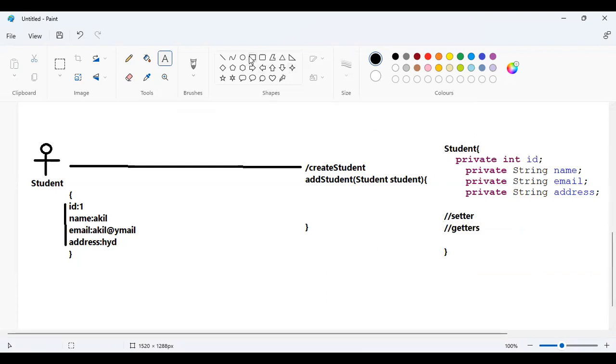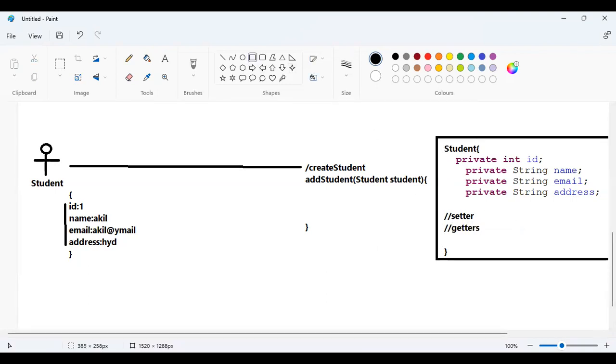So when the user submits data from here, that data will fall into the student object. The data will be stored directly into your student object. How will it fall? By calling your setter methods. Spring will call your setter methods internally to populate data. So in the student class, the setter methods are mandatory.